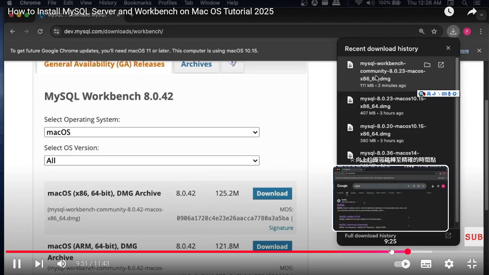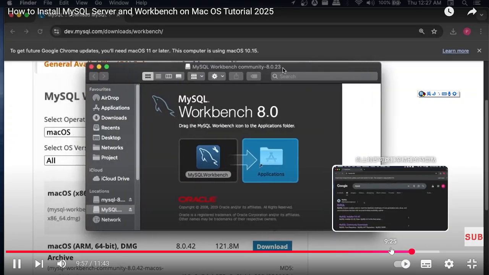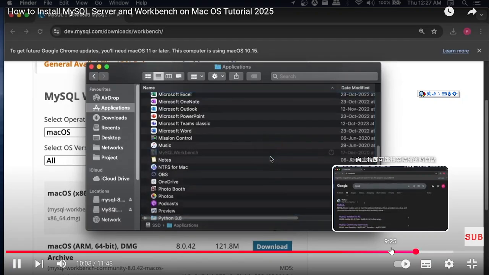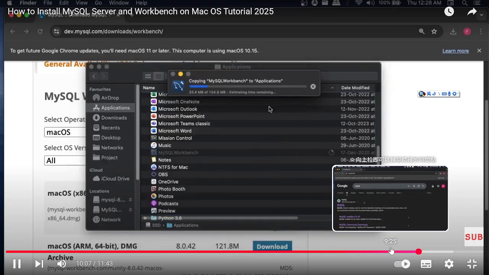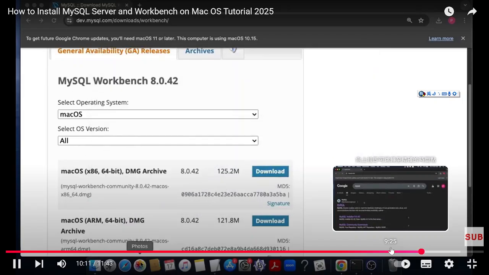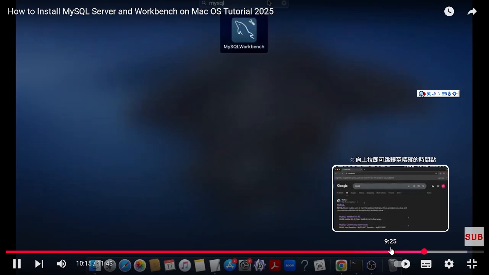So once it is downloaded, just open it. So now you just need to drag and drop MySQL Workbench into applications. So just drag it and you'll be getting this green color plus mark and drop it. So as you can see, it's getting added into applications. Just be patient. So once it is added into applications, if you go to Launchpad and just search for MySQL, we will be having MySQL Workbench over here.